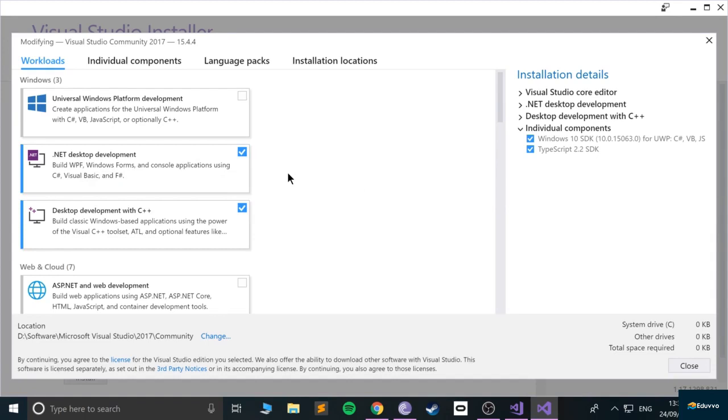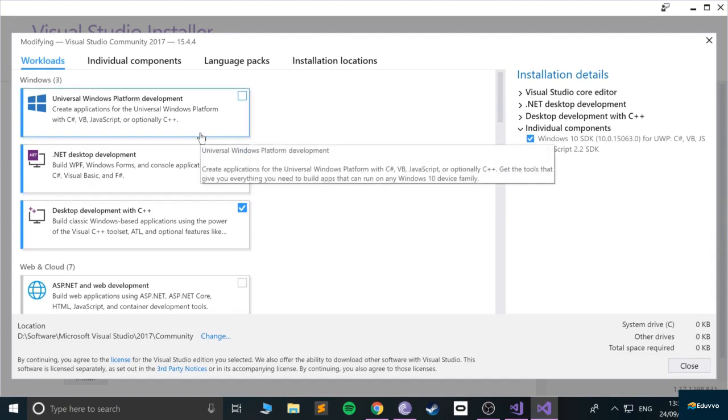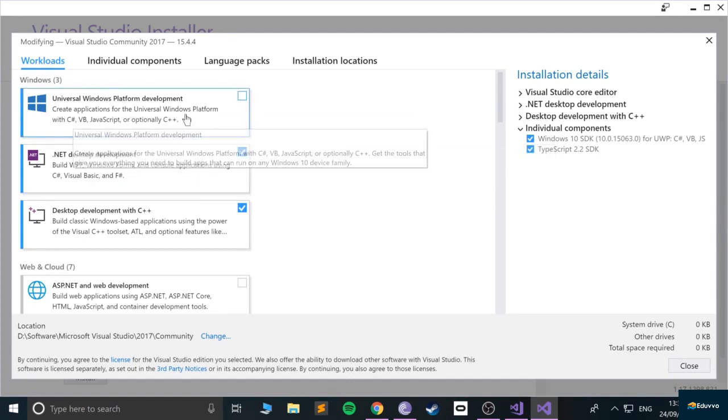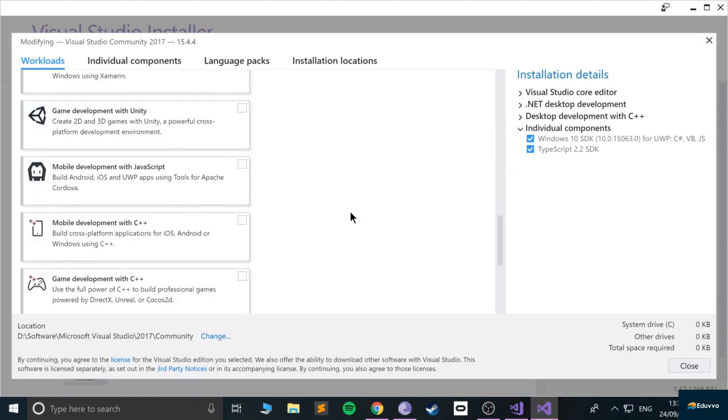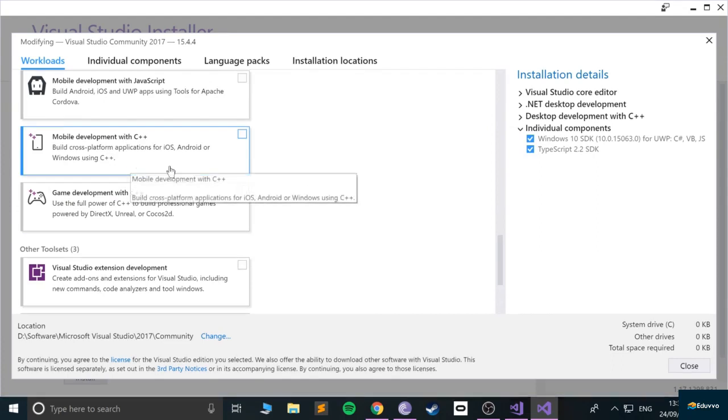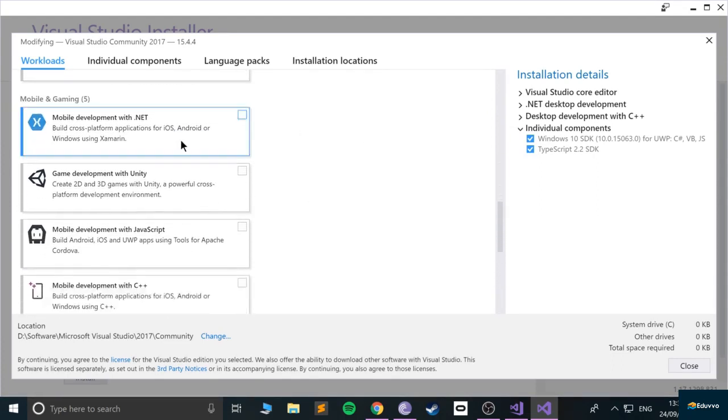If you want to do for like the Windows platform, the Universal Windows Platform, and use Visual Basic, you can use this. But just for the purpose of this series, the .NET desktop development is more than sufficient. And there's like a whole heap of other stuff that you can do.